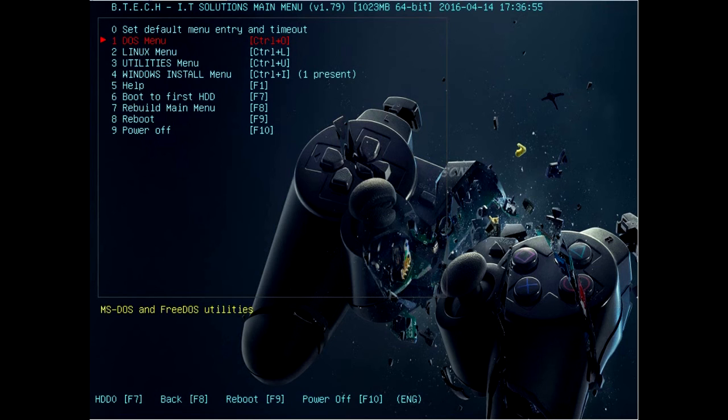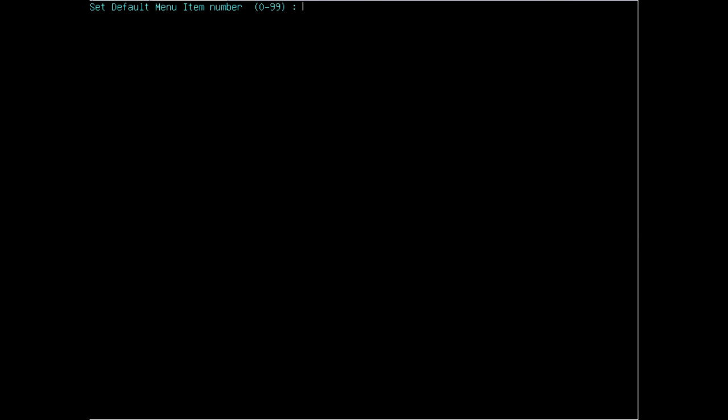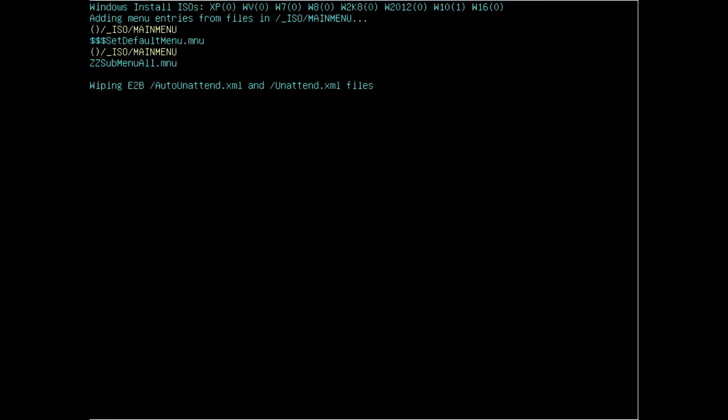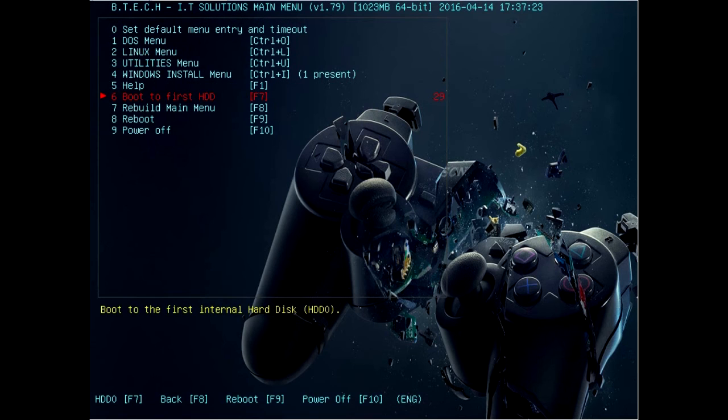As you can see, the B.TECH IT Solutions at the top, how much RAM I have, date, time, that type of story. Then you can see a DOS menu, Linux, utilities, and Windows. Now we want to select number 6 here because we want to make it the default timeout. So we go to set item number 6, timeout 30, so that after about 30 seconds, if you accidentally leave the drive in the machine, it won't get stuck here, it will actually continue booting.